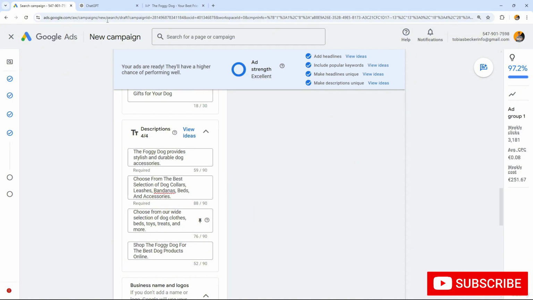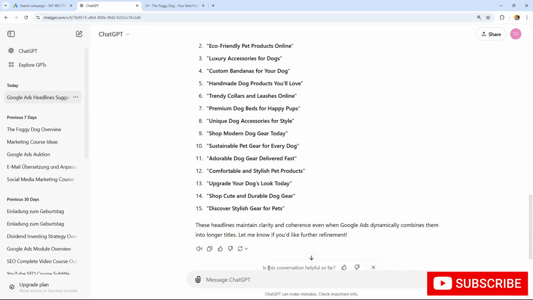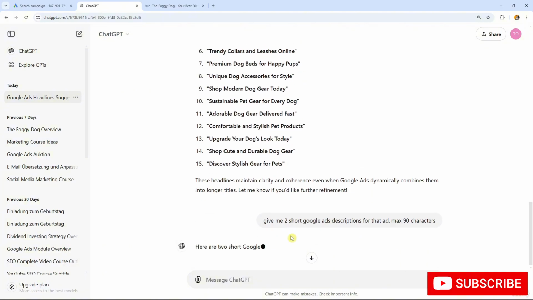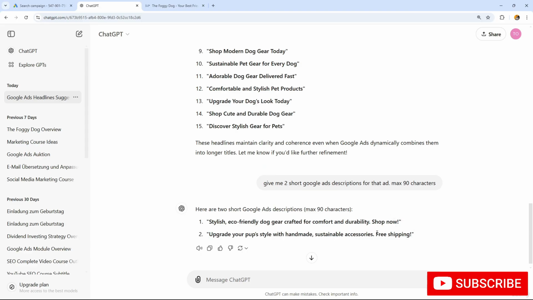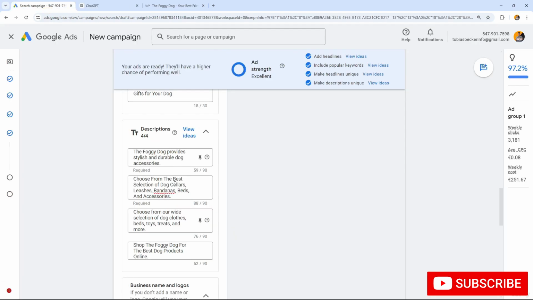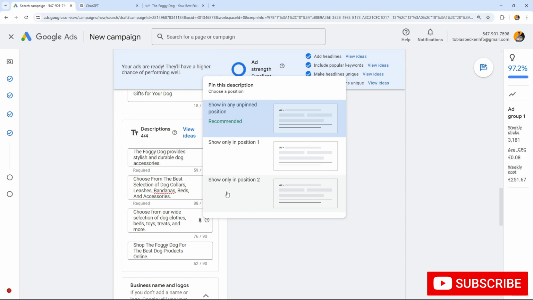If you're not happy with the descriptions, ask, for example, ChatGPT: Give me 2 short Google Ads descriptions for that ad. Max 90 characters. And as you see, that's actually also fine. We do have a call to action, free shipping or shop now. So we could also use that here as a second position description. That would also work perfectly fine.